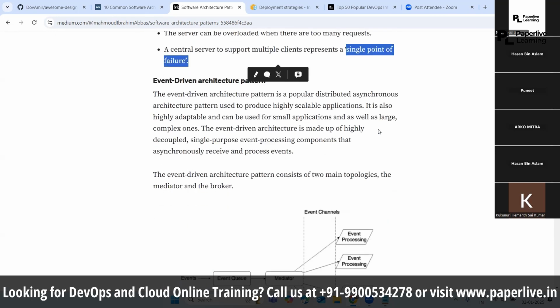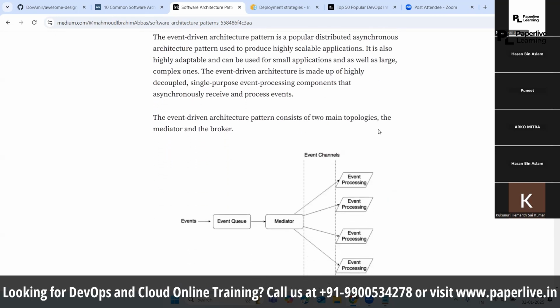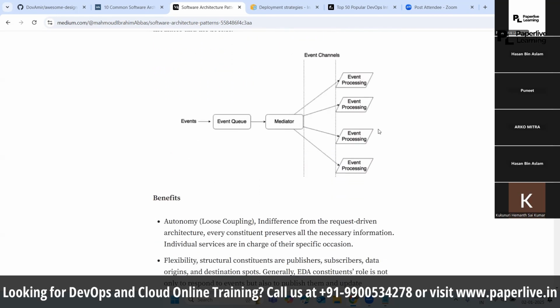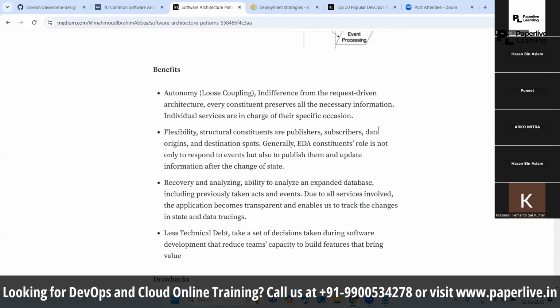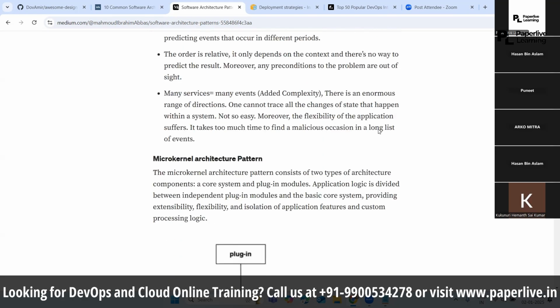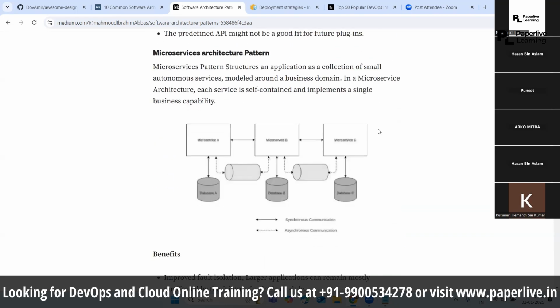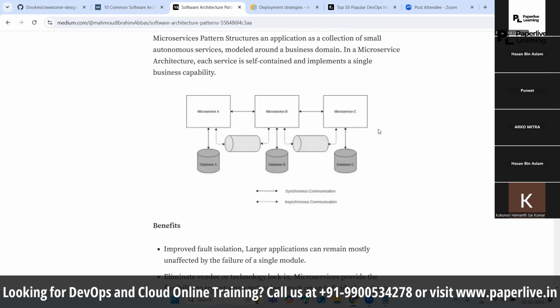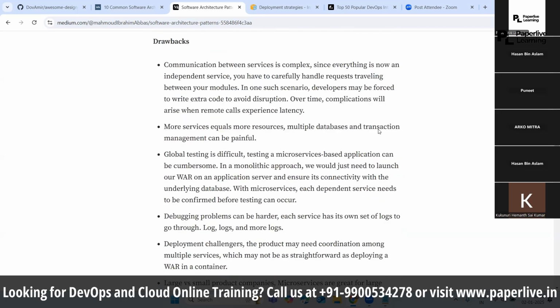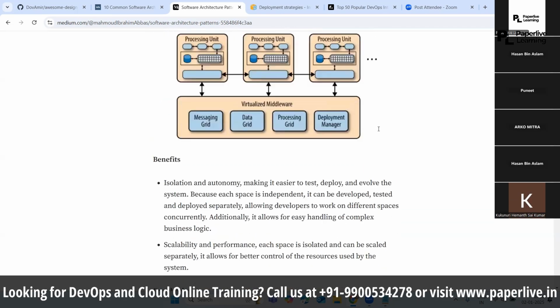Event driven, I just explained that: online applications, shopping applications, e-commerce applications use event driven, right? Then microkernel, you can skip it. Microservices architecture, I told you that each application is divided into sub modules or components known as microservices, right? And space based, you can leave it.